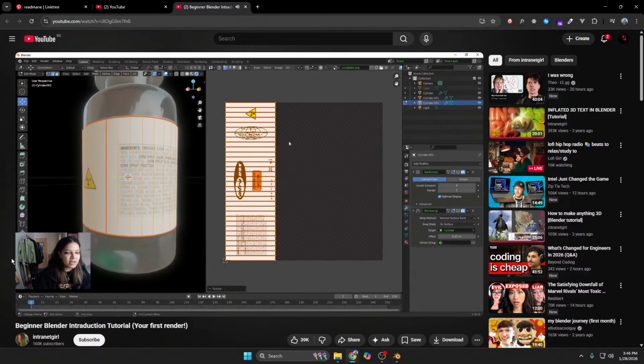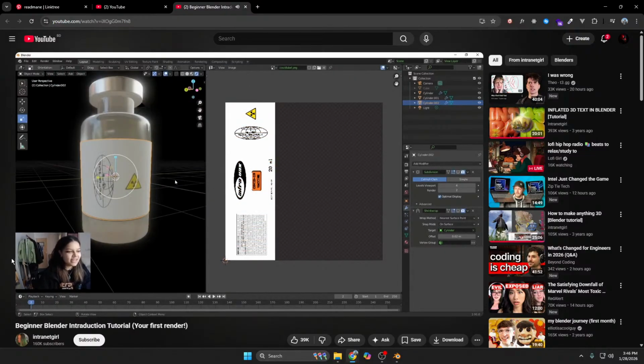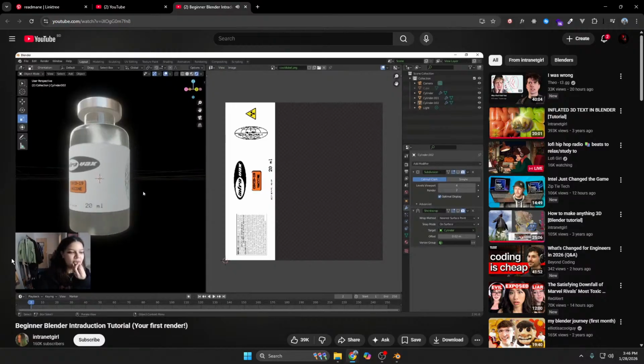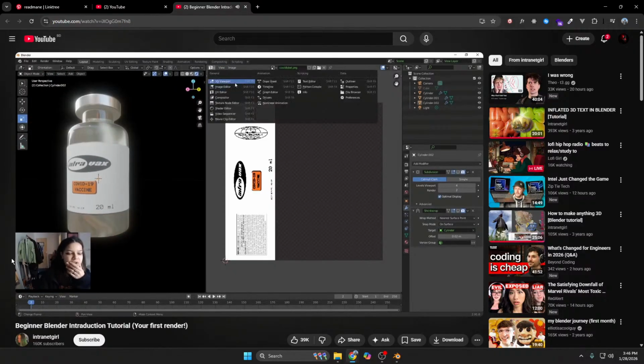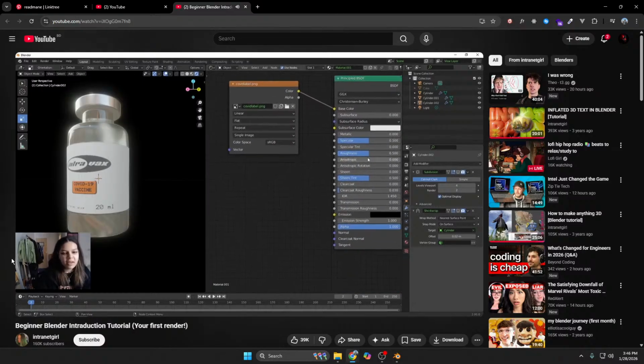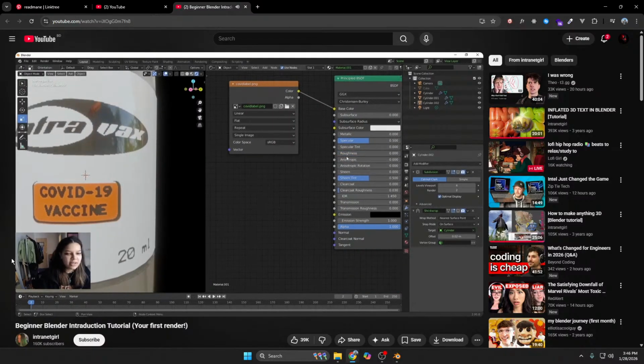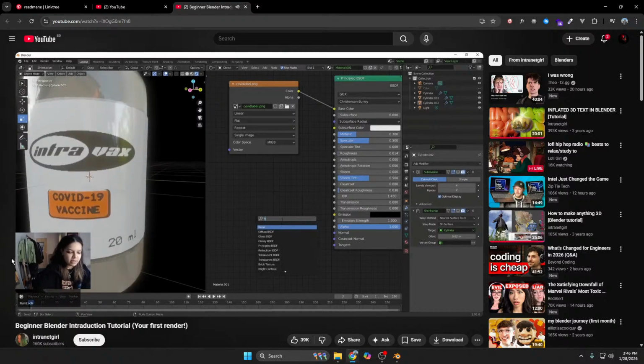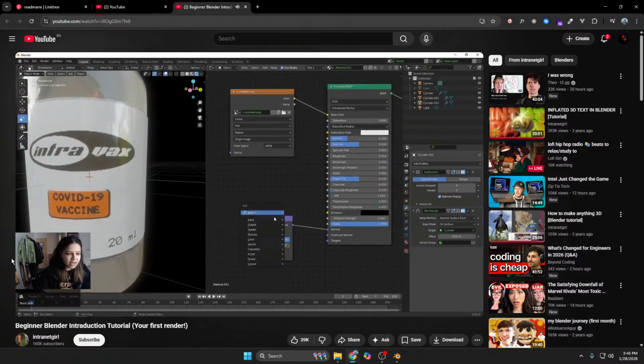Now we've got our label, and that's what it's like now. But we want to make the label look a little bit less flat. So let's go to the shader editor again and bring the roughness down to make the label quite shiny. We're going to bring the specular up a tiny bit, and we're also going to add a bump node, adding normal to normal, and then add a noise texture.